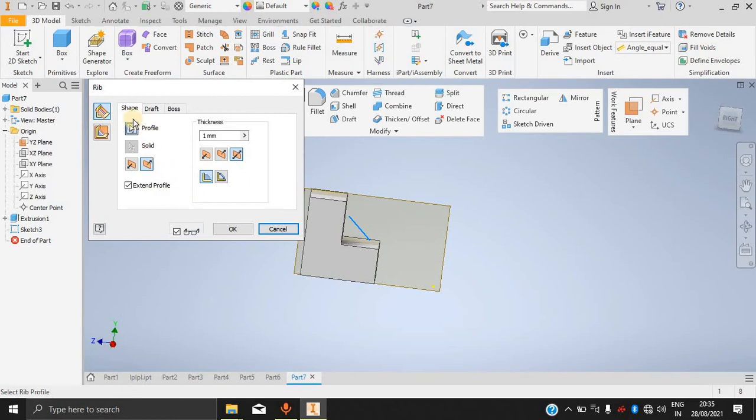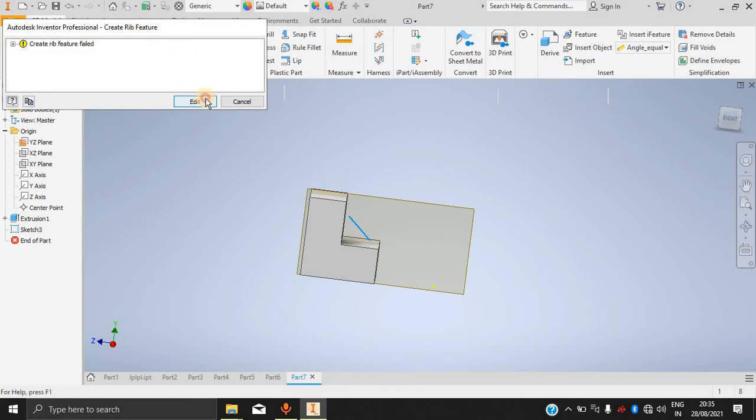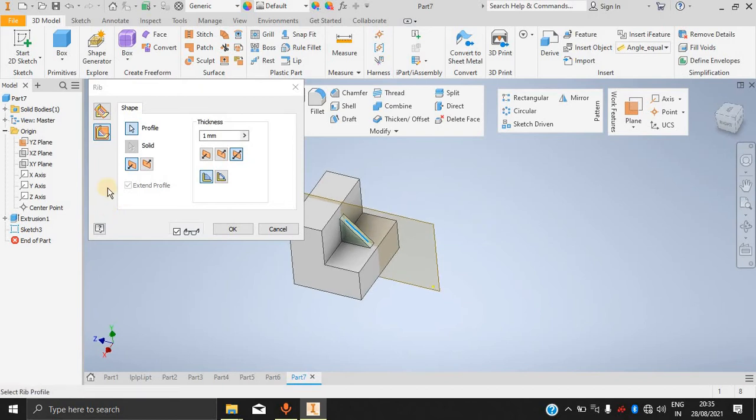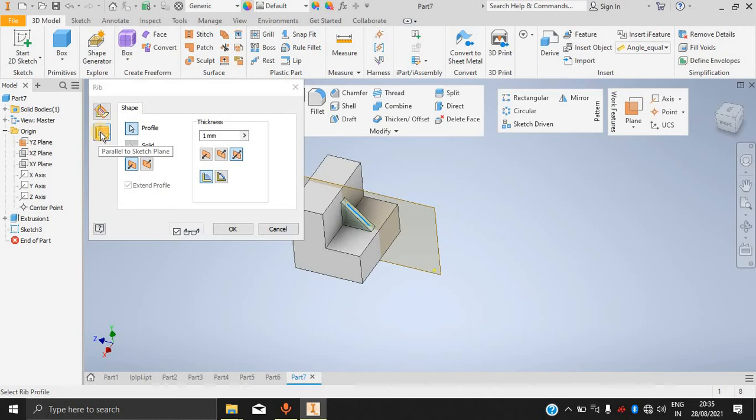Now, I'll click on rib. I'll select the profile. I click on the profile, I click on OK. And you can see that I changed the plane. If I click on normal to the plane, you can't form a rib like this. But if I click over here, see, these are the two options. If you want to make the rib parallel to the sketch plane, or sometimes you have to make the rib normal to the sketch plane. So these features are very important.